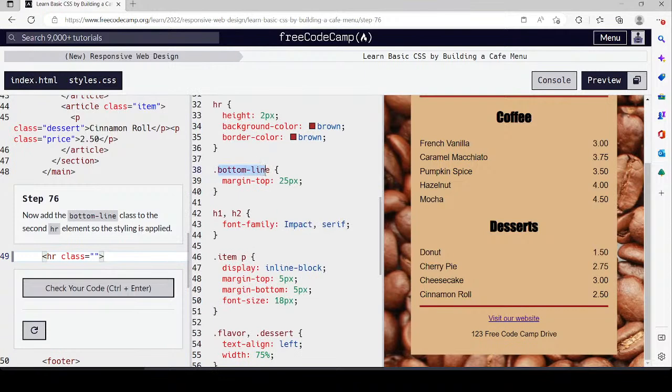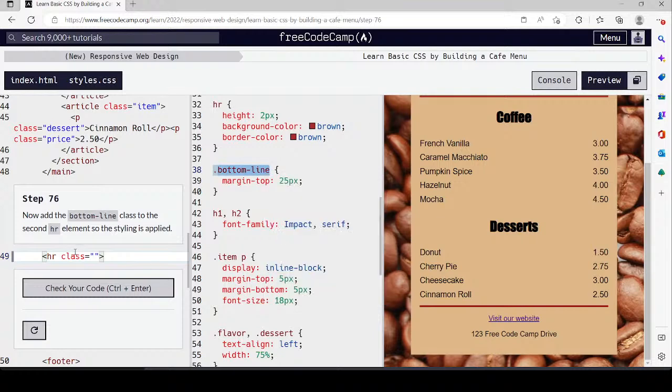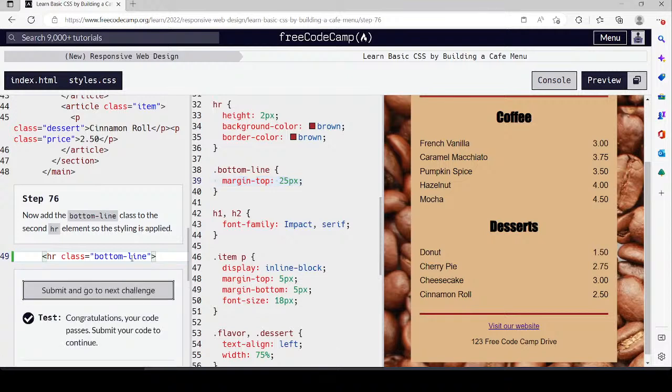Bottom line class, so let's just copy this. Bottom line, so remember, you never want to include the dot before. You just want to have the name of the class. So now it knows to implement this style. That's what a class is. So congratulations, your code passes. Submit your code to continue.